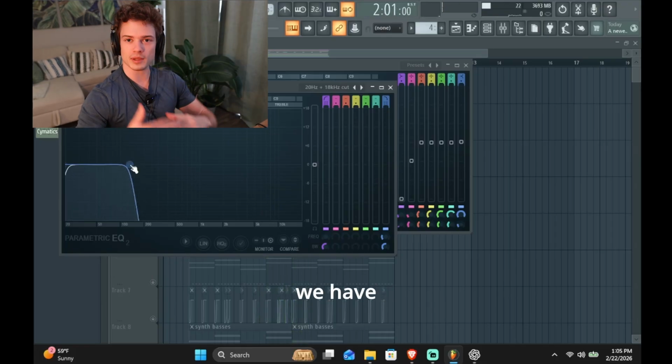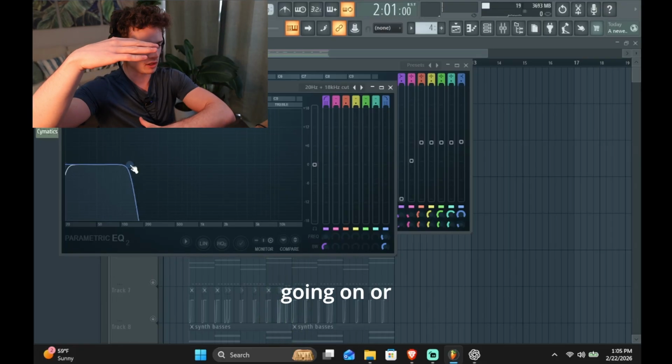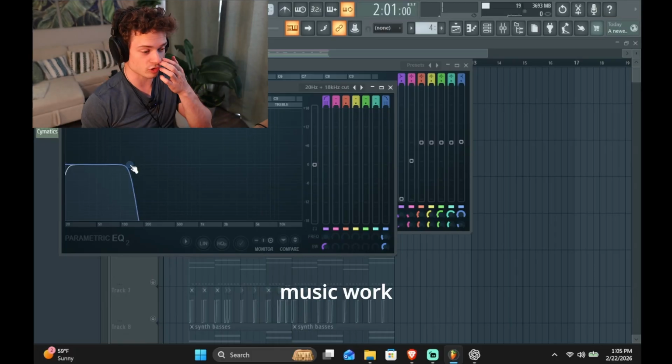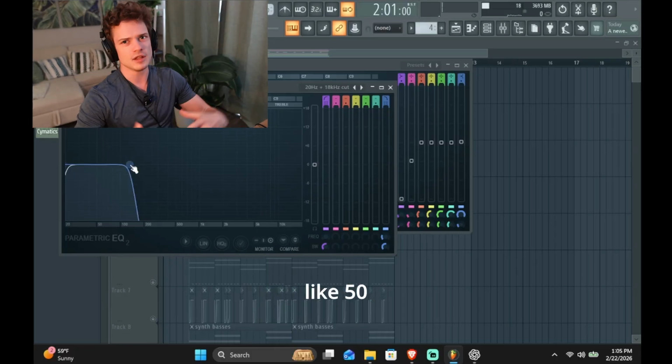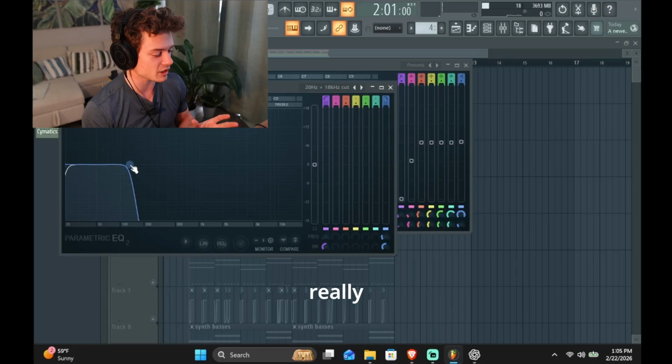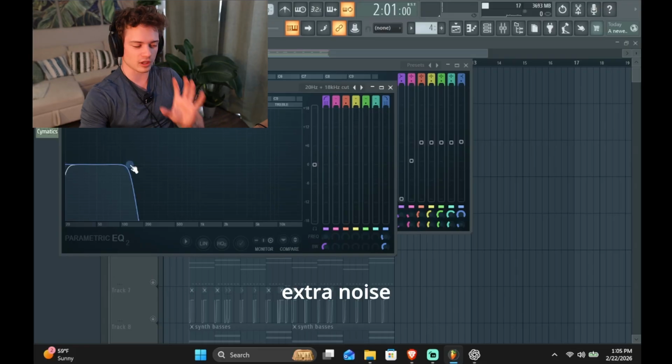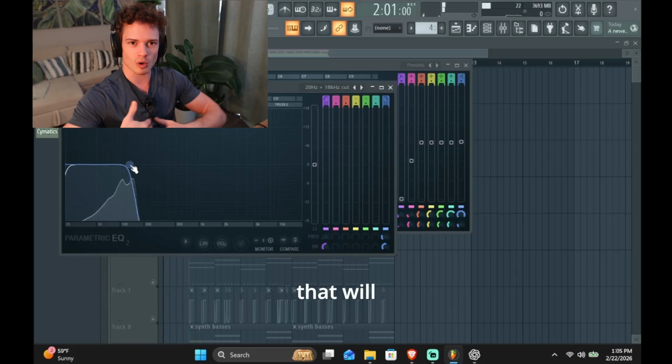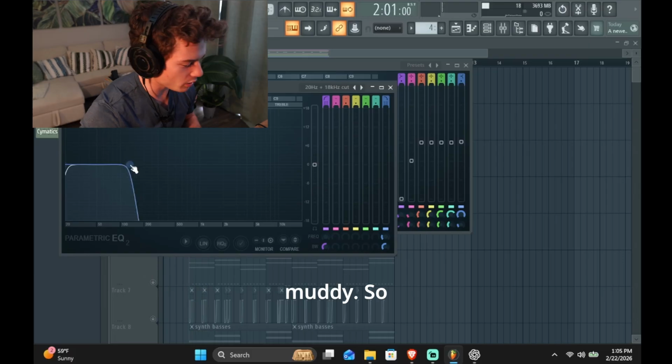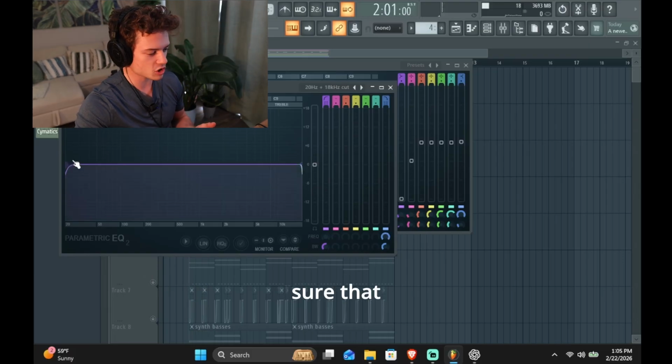And the problem with this is if we have like 5 different tracks going on, or for me doing a lot of my electronic music work, or if I'm scoring a symphony, I'll have like 50 tracks sometimes at once, if I'm getting really extreme. If I have all that extra noise in that low end area, it will all stack up and become super muddy.